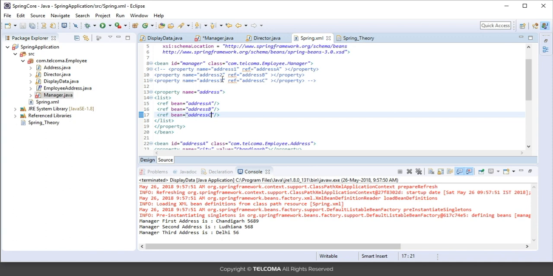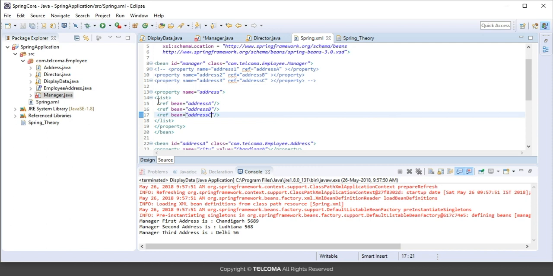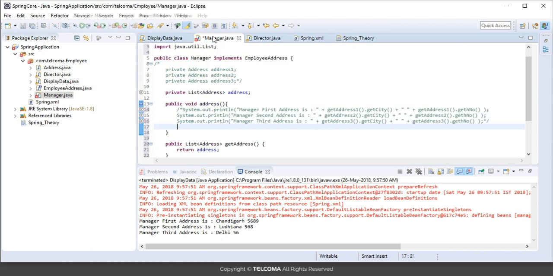So I have just removed those three member variables of address type. Rather, I have just kept a list of addresses, and this list will be automatically type-converted and populated through my spring.xml by just defining the list tag in this property, saying that this property is of type list. So it will initialize that list. It will also populate that list by referring to three beans A, B, and C, and inject them. So we should get the same output. Let's run it.